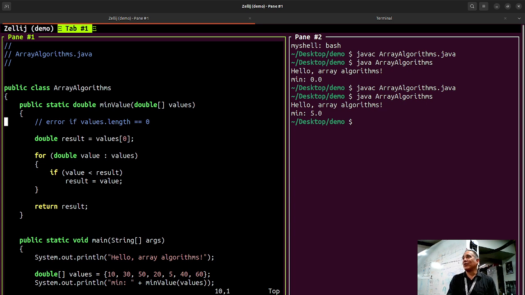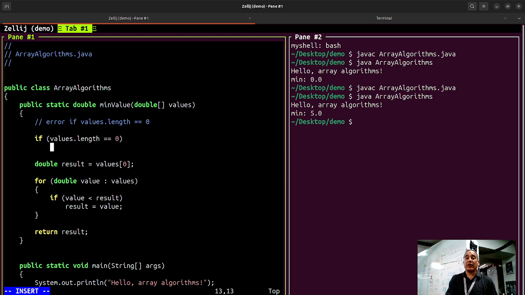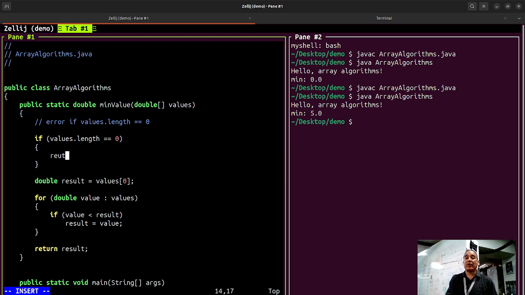Okay, should we add something to the code? You could, yeah. That's a good question. What should you add here to avoid an error? Another if statement above this one. Yeah, if the length equals 0. We could absolutely do that. If our values.length is equal to 0, then we can do something else first. We could return 0, right?